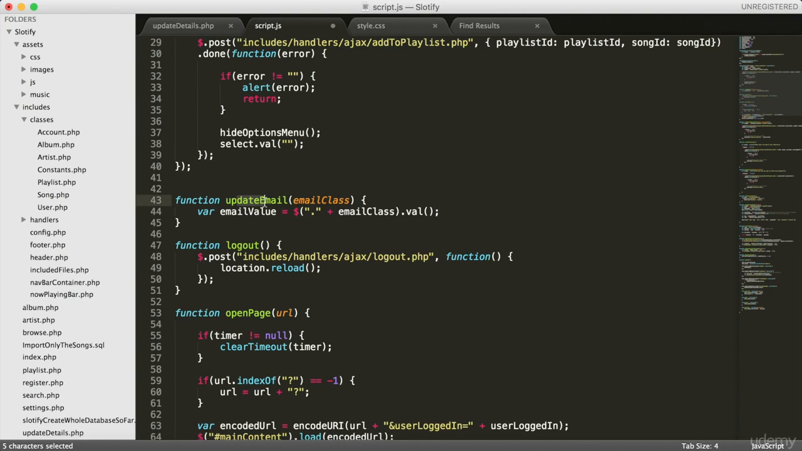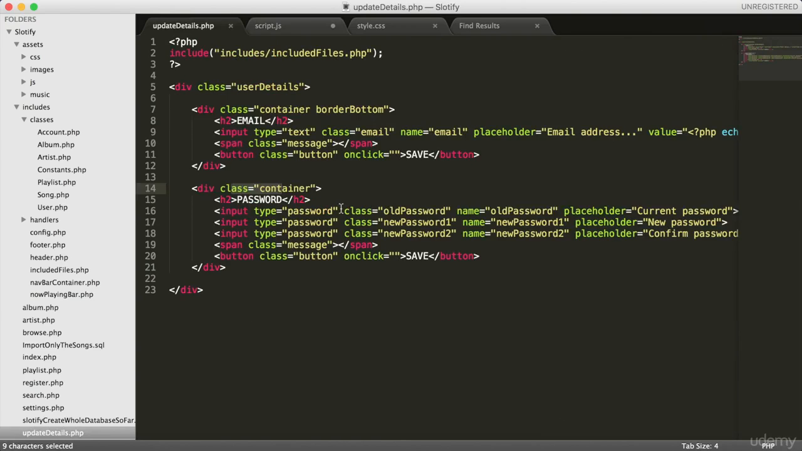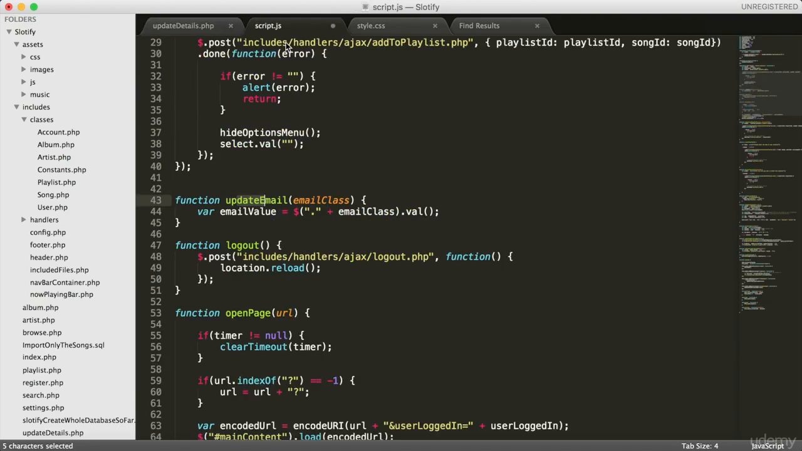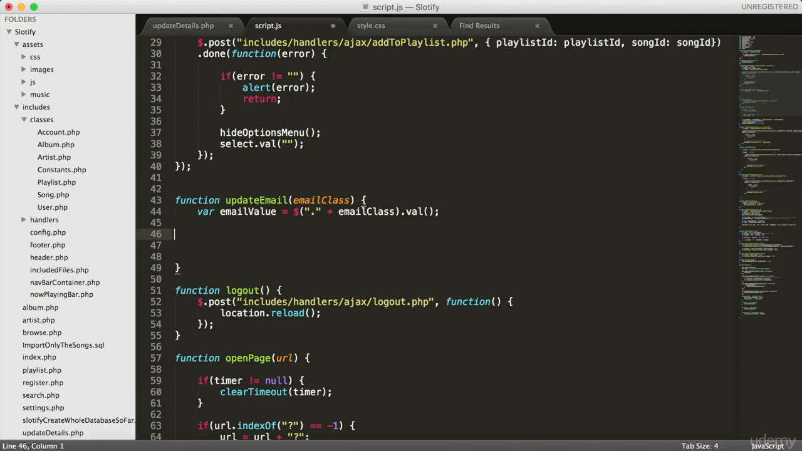We're going to call this updateEmail function from our user details page, and it's going to come from here. The emailClass is going to be the class that we use for our input. So we need to get this input value, and in order to do that, we're going to pass the class through to our function, and we're going to use the class to create a jQuery selector, which allows us to get the value. So that's it. We're just passing the class so that we can get the value.